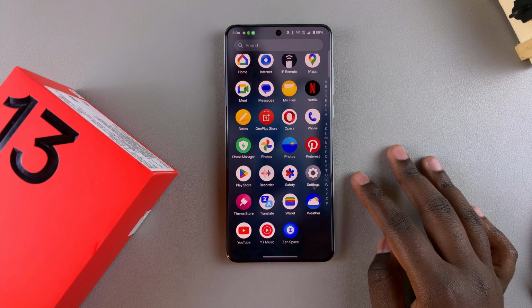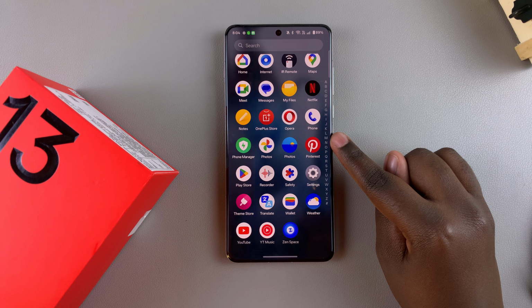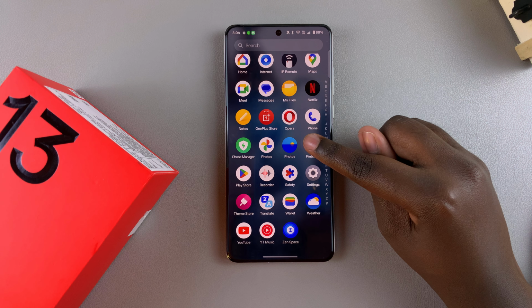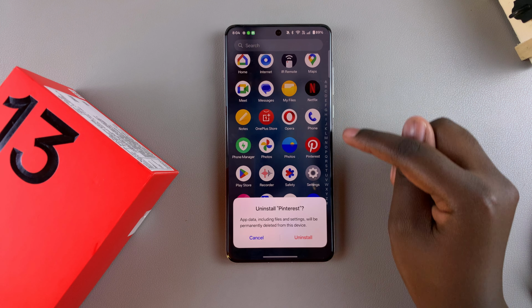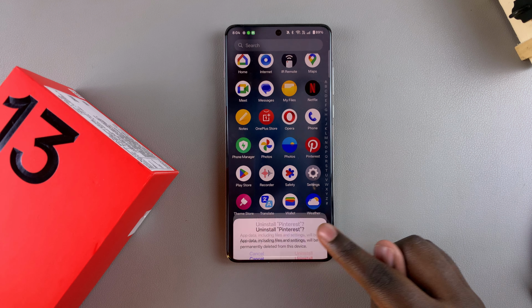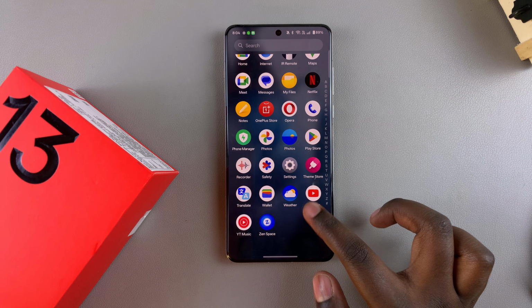So let's try that with another app. Pinterest, I can long press on the app icon like that. Then select uninstall, tap on uninstall to confirm, and then it will be deleted from my device.